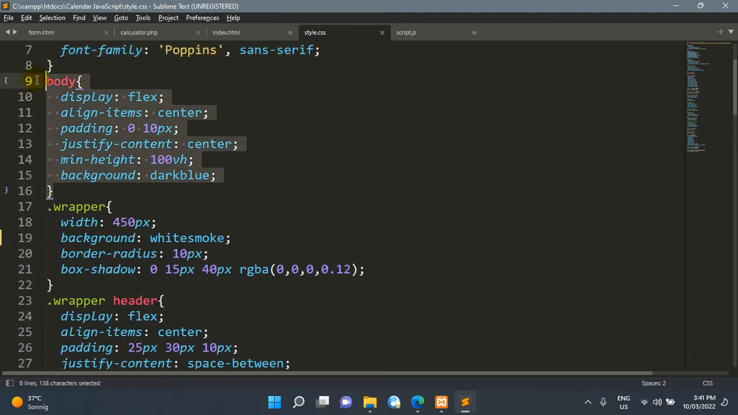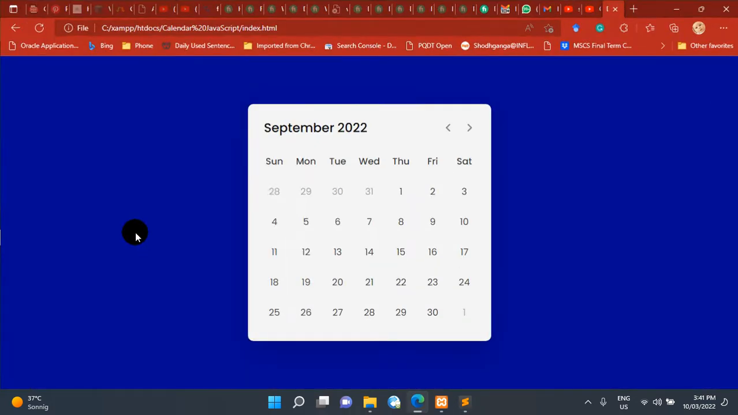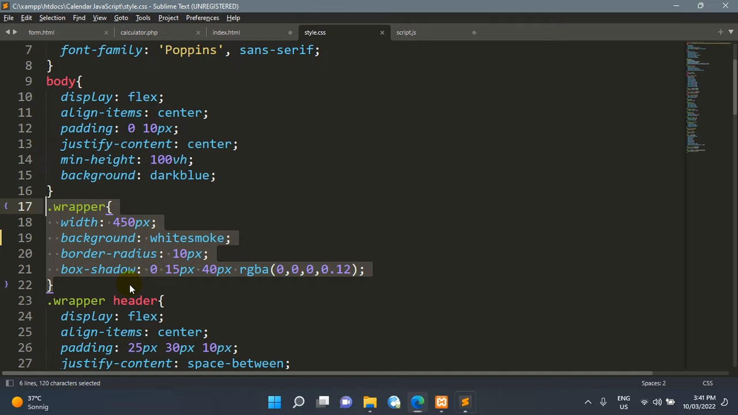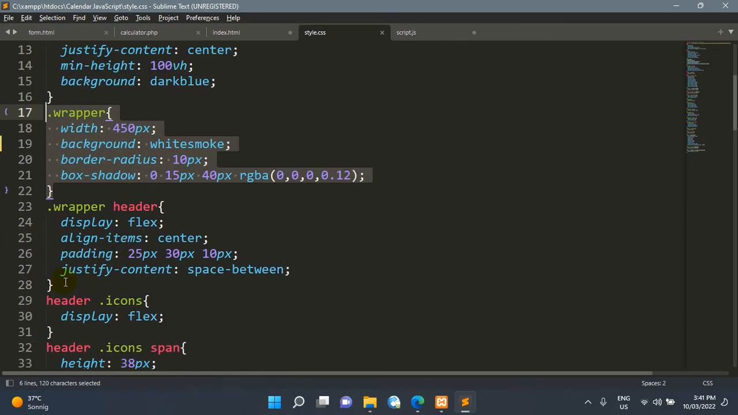Add this code for body, same as it is. Add this code for wrapper. Wrapper, this white screen is the wrapper. Same as it is, this code is for the wrapper header.